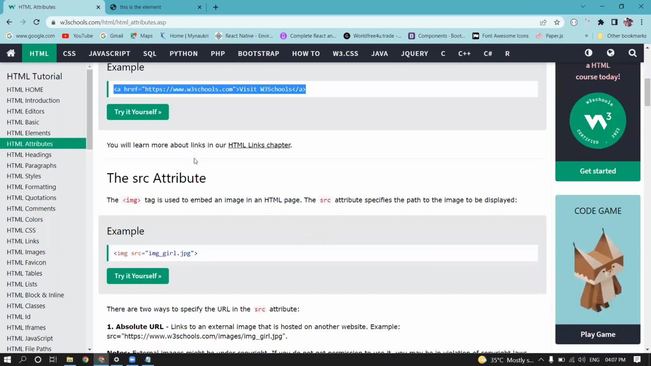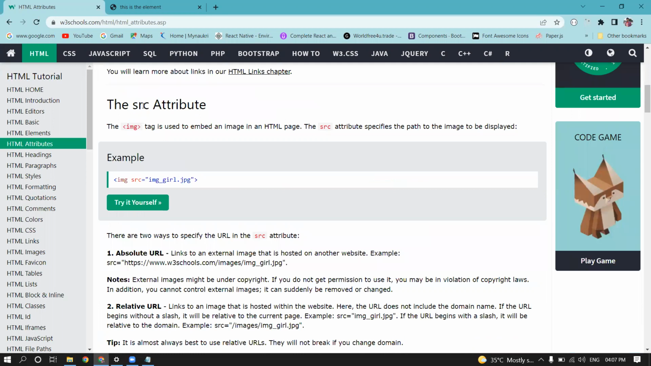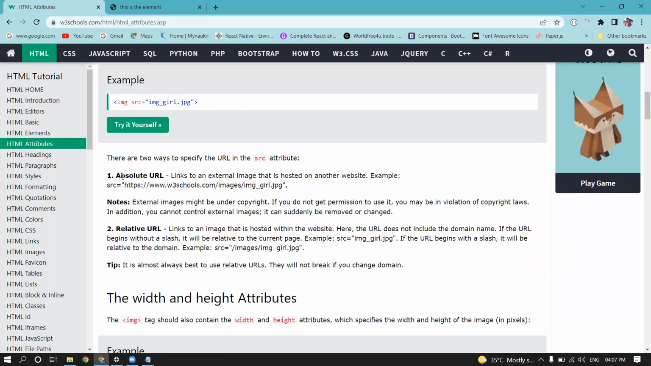Okay, and for the image, I will use the src attribute inside the image tag. The src attribute holds the image path. There is some difference I will show you. There are two ways to specify the URL inside the image src attribute. First is absolute URL and second is relative URL.